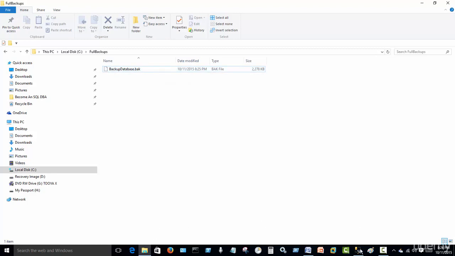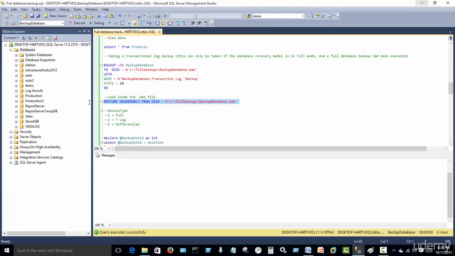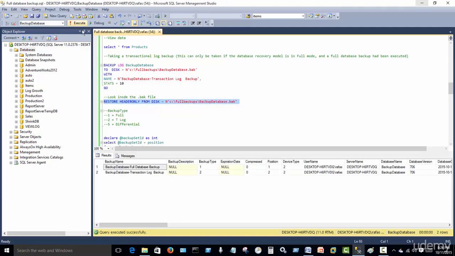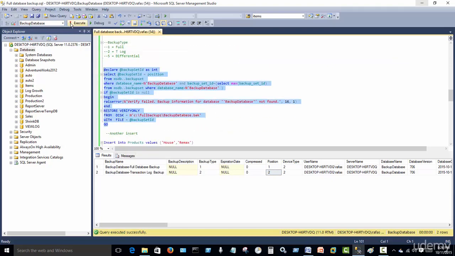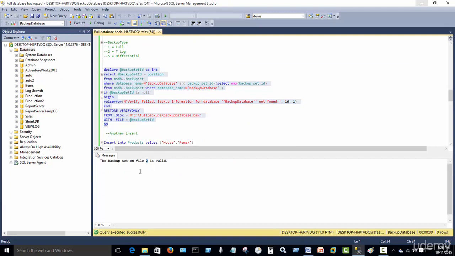And obviously in order to view it, we're going to look inside it. So now if I highlight this restore header from disk followed by the path name, and execute that, you'll now see that indeed I have not only the full database backup, but I also have the transactional log backup information. You'll notice the backup type, as I said, is 2 for transactional log, and it's position 2 because that's the next position we took that backup log. Let's just validate that the transactional log is valid, and it is.